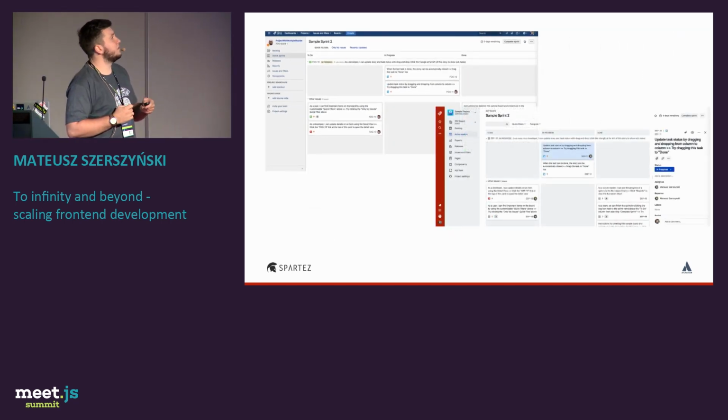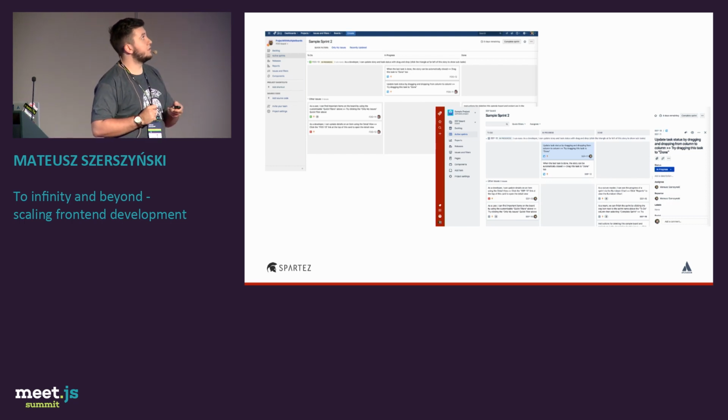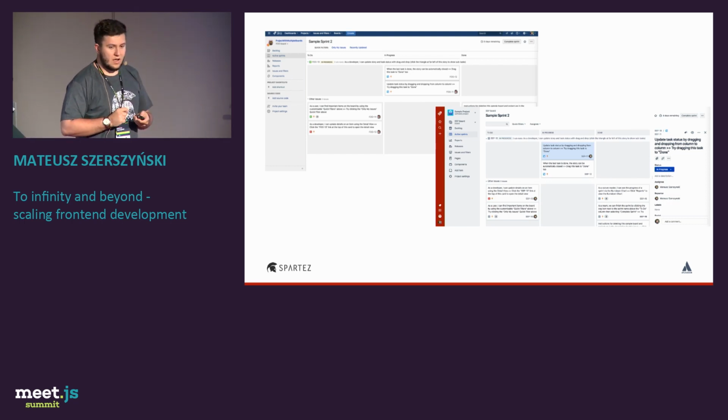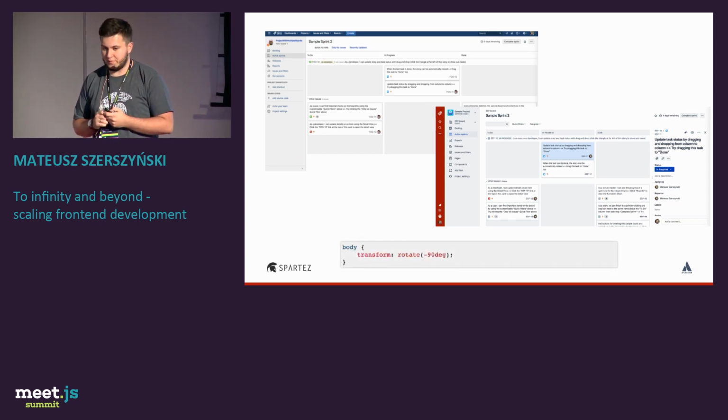So as you may see, the colors are a little bit different. It's supposed to be simplified. It's supposed to guide you a little bit. And as you may see, the navigation is not on the top, it's a sidebar. And it appeared to not be as easy as one CSS rule. We needed to do something more.